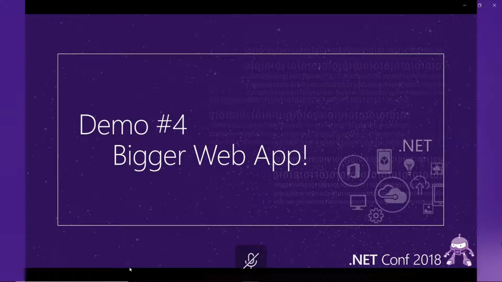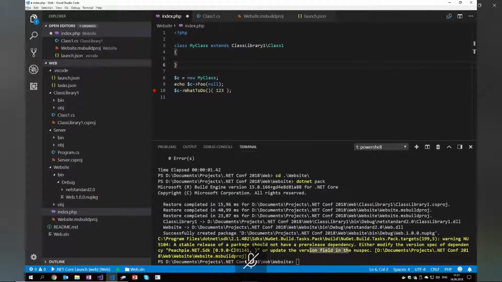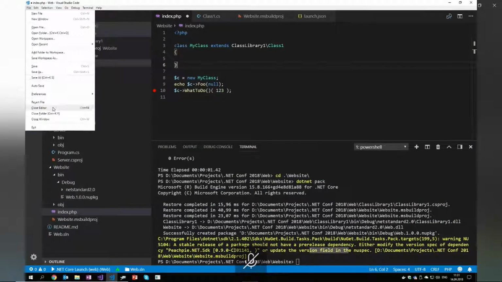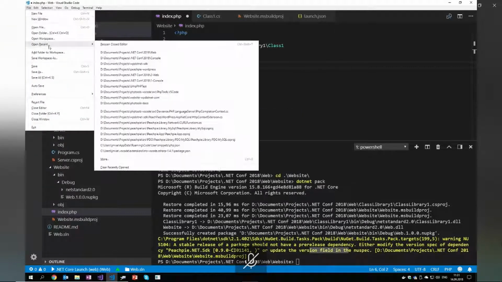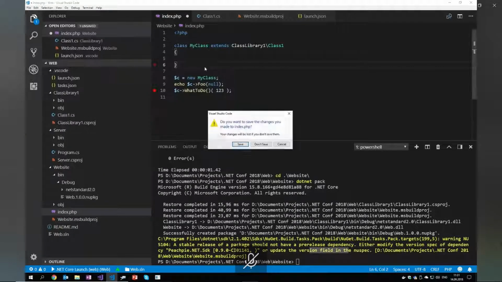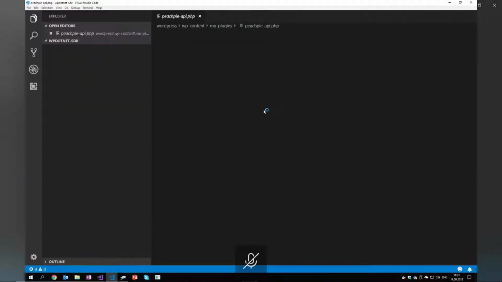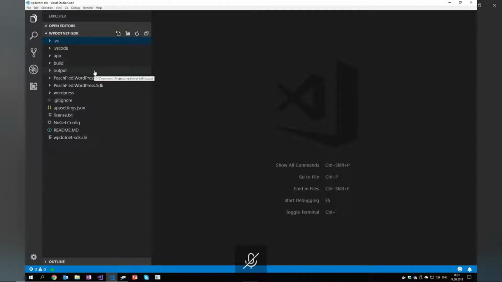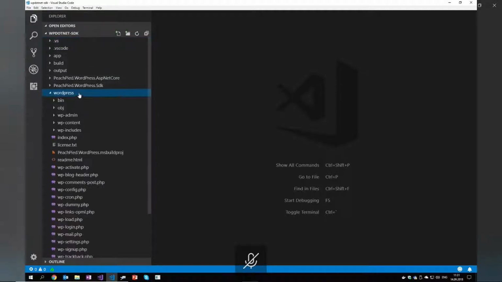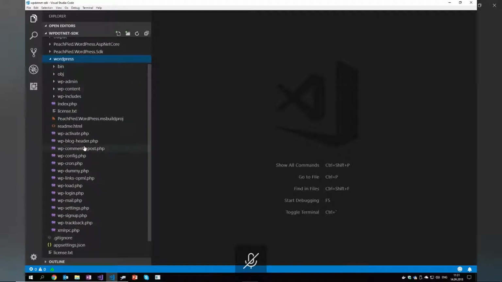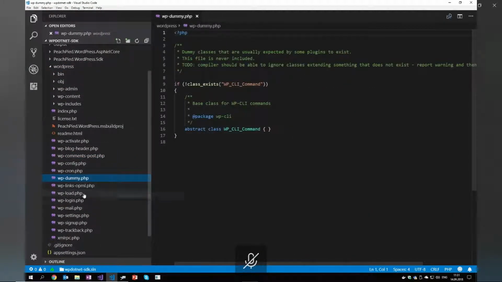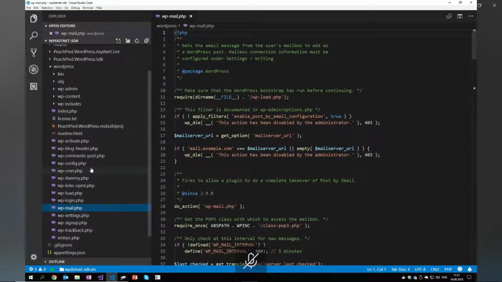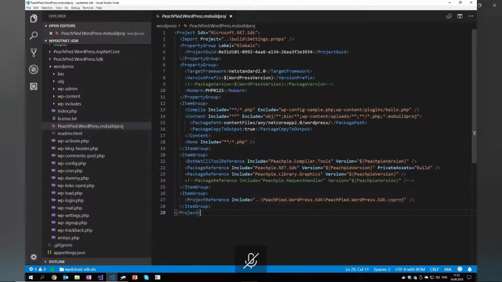So let's go back to Visual Studio Code, and I have something like, yes, it's SDK. And in here we have a bunch of projects. One of them is the WordPress folder, and it contains the entire sources of the WordPress application. And you don't have to actually take a look at the sources. The important thing is the project file.